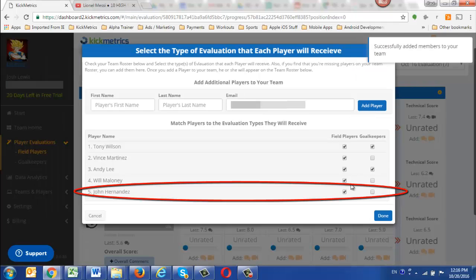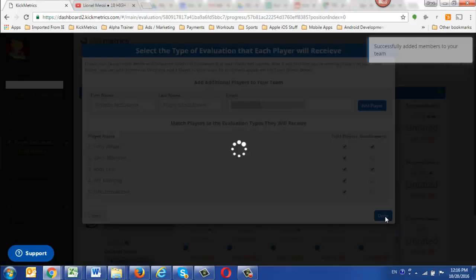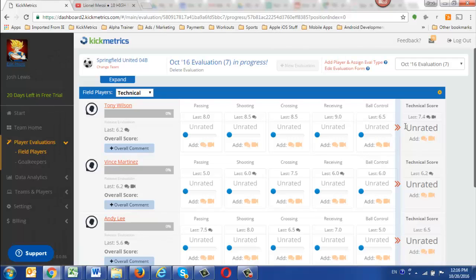We'll immediately send the player an email invitation to join the team, and that player will now be added to your roster on the bottom immediately, where you can set the type of evaluation he or she will receive. When you're finished with this section, press Done, and you will be ready to start your evaluation.